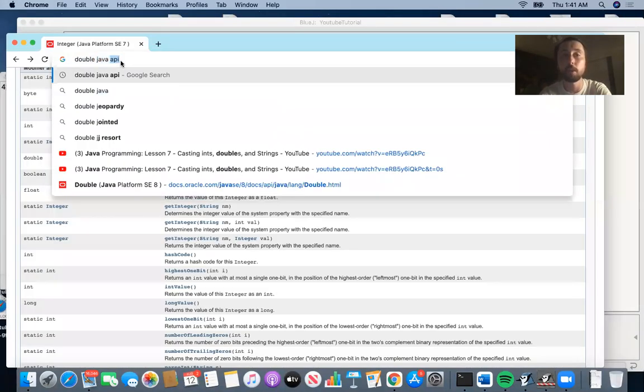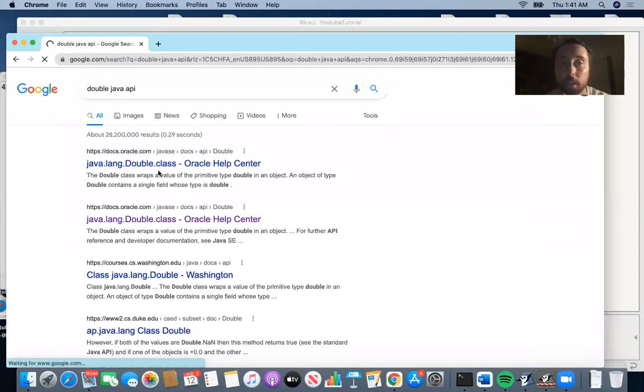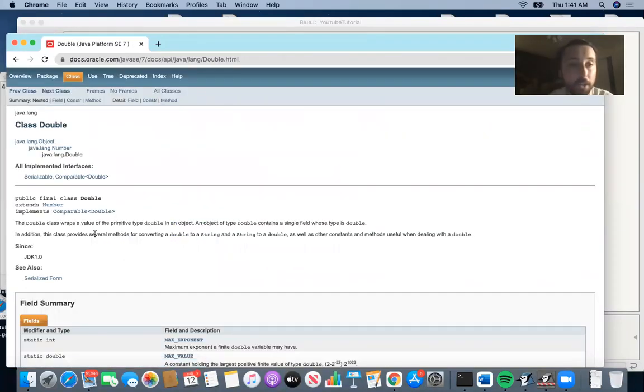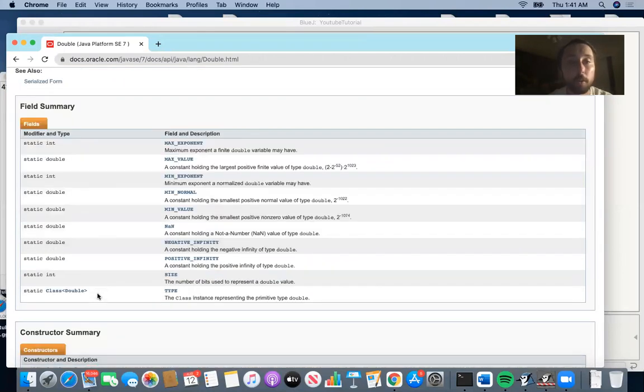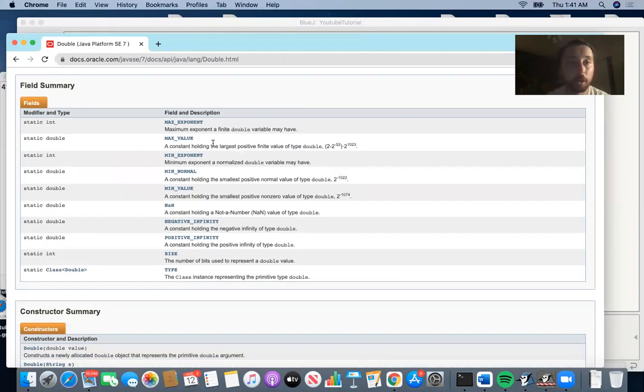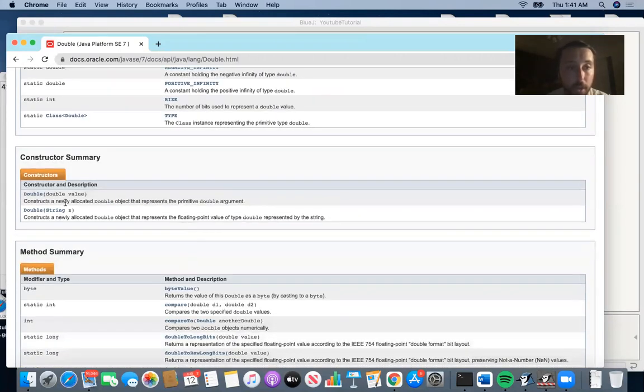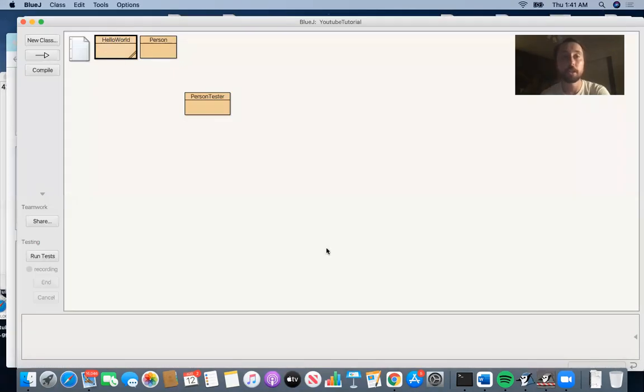We can go to the Double Java API and take a look at some of the things that are available to us here. So we have the Double class wraps a value of the primitive type double. And so what we essentially have here is you can have the maximum value, so the maximum possible value of a double, and then you could have the minimum possible value and different things there. And so you can either construct a Double by passing in a double, or you can create a Double object by passing in a string, right? And so you could see an example of that here.